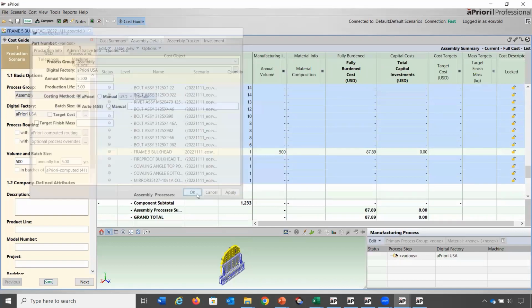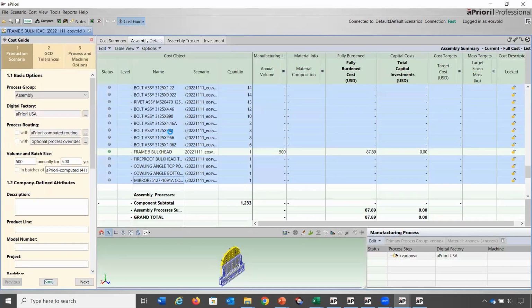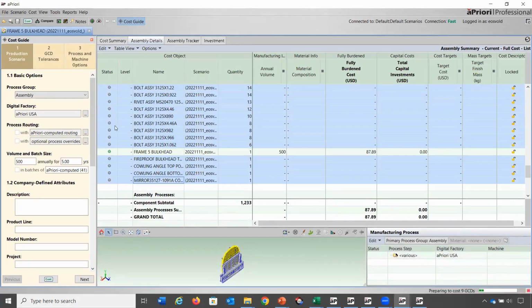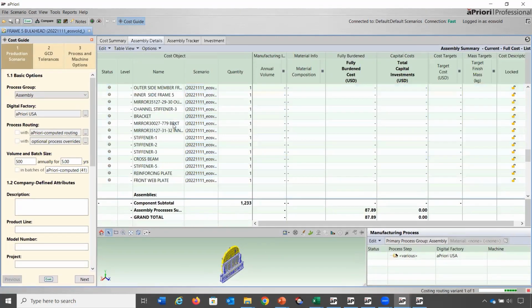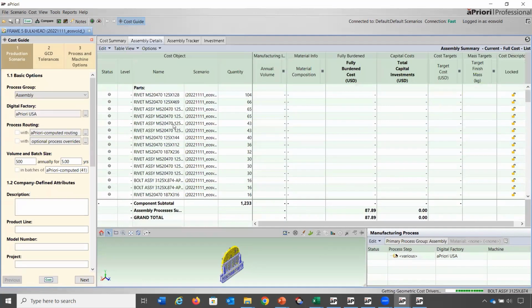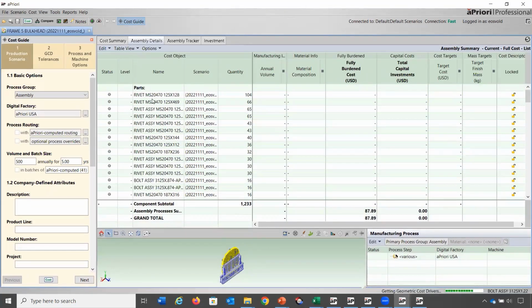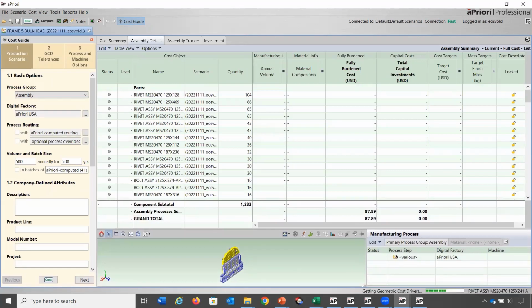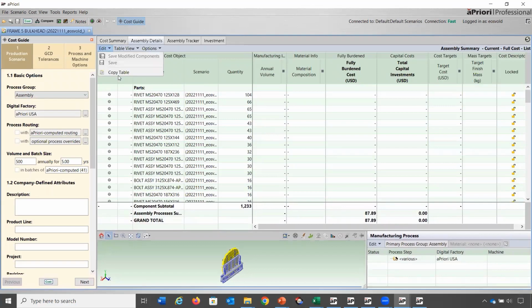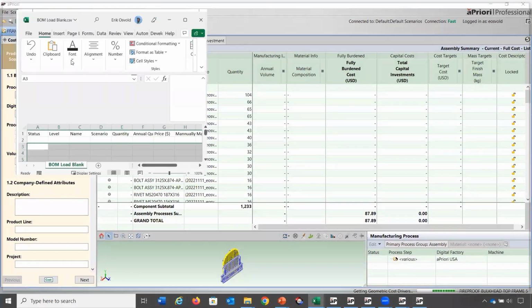Same goes if it was a roll-up. You have the ability to multiple select any uninitialized scenario and process in bulk. Now, while that's processing, I'm going to handle these parts or subcomponents by copying this table and pasting it into a pre-formatted CSV file.